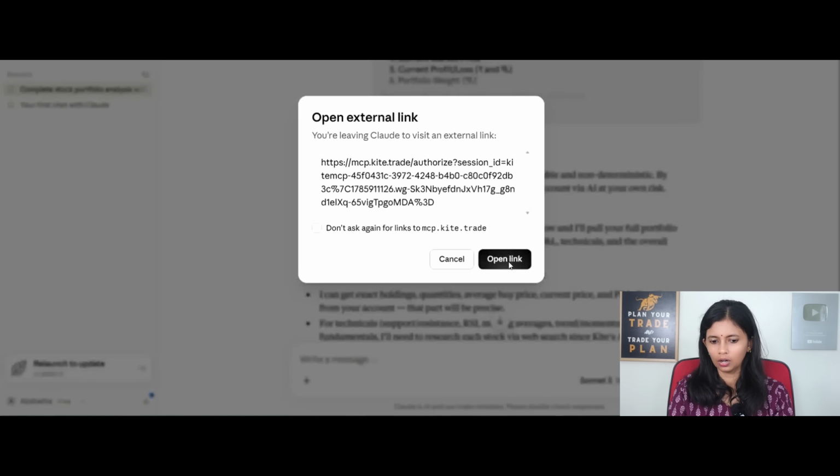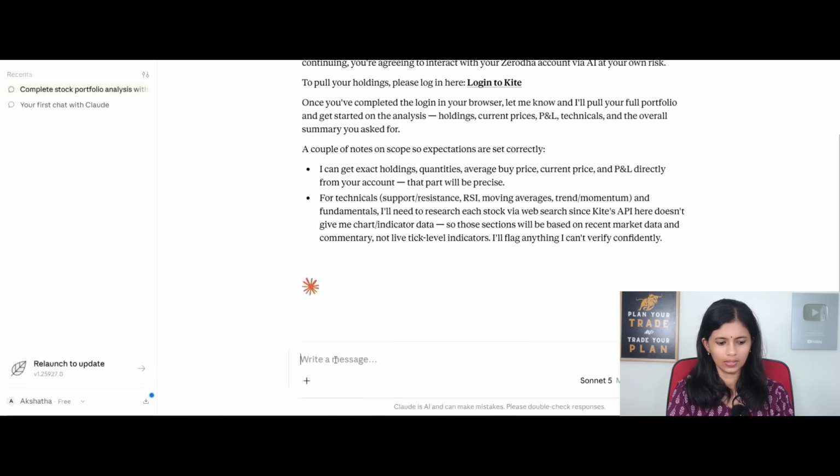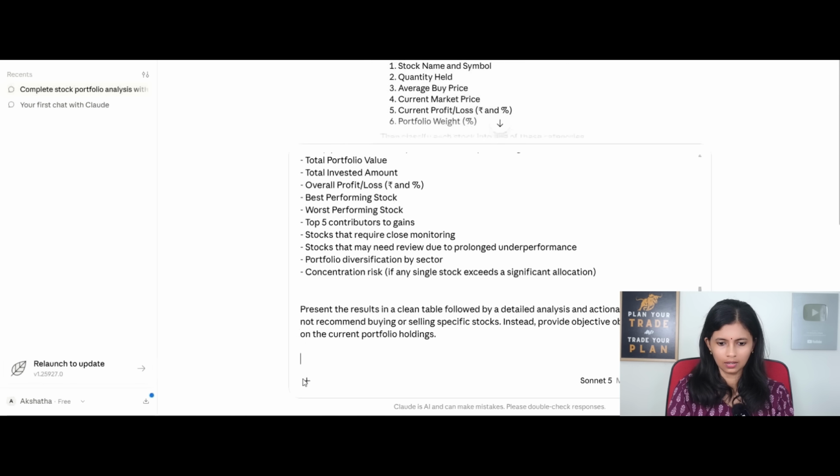You have to select open link. Now, this you have to do every day in the morning, in the first session. For the first session, it will ask you to log in. Once you do that, then you can ask any of your questions. Now my login is successful, so let us once again paste our prompt and see.